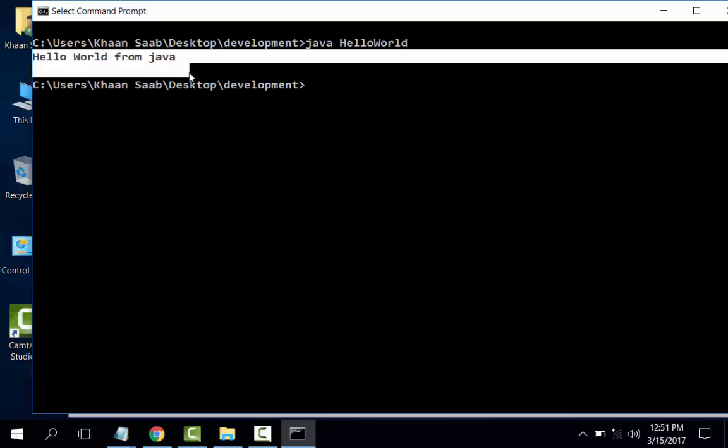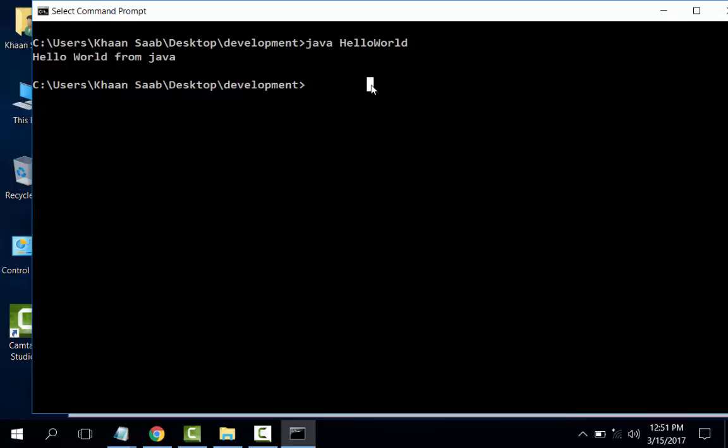In this way we have written our first program of Java using Notepad and compiled it with JDK 1.8 on the command prompt.